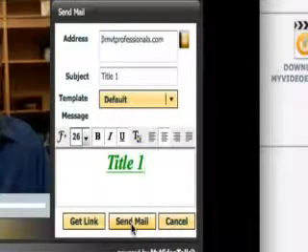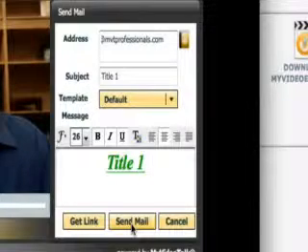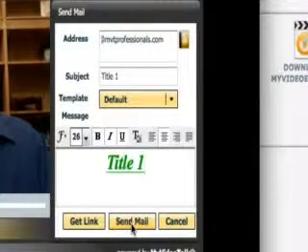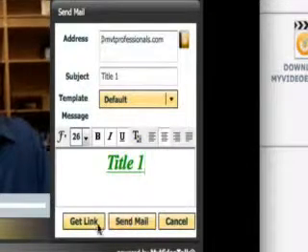So if we hit send mail, then it's gonna send. We'll be able to see that. Now, we also have another option though. The other option is the get link option.